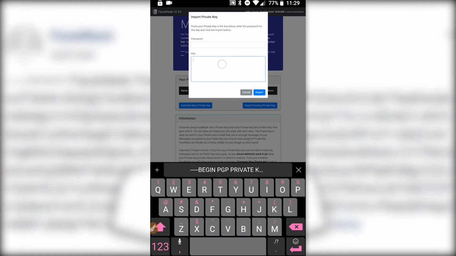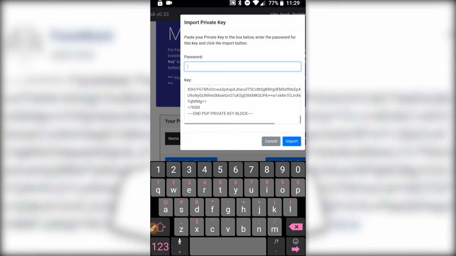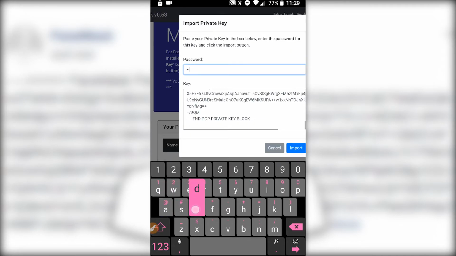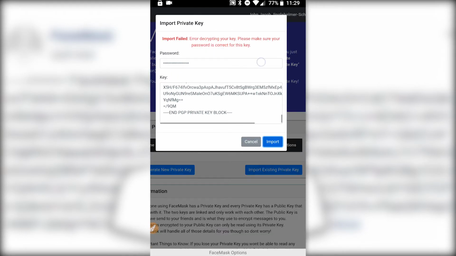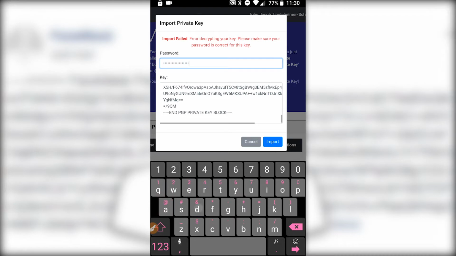And so we'll click in our big key box, we'll hold down, we'll paste our entire private key in there, and then we also need our password, which I forgot. I hope that works. Let's try clicking import and see what happens. Oh no, okay, hold on, I have to remember this.